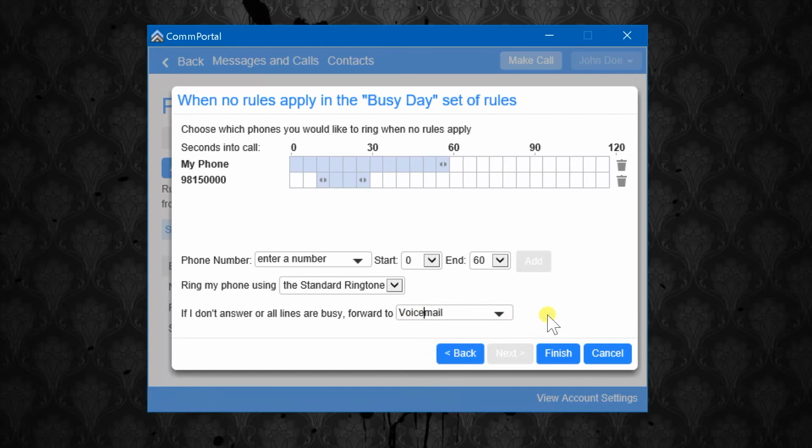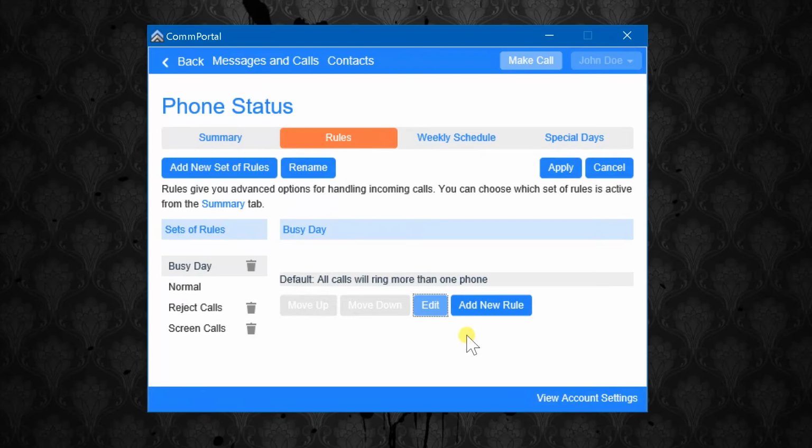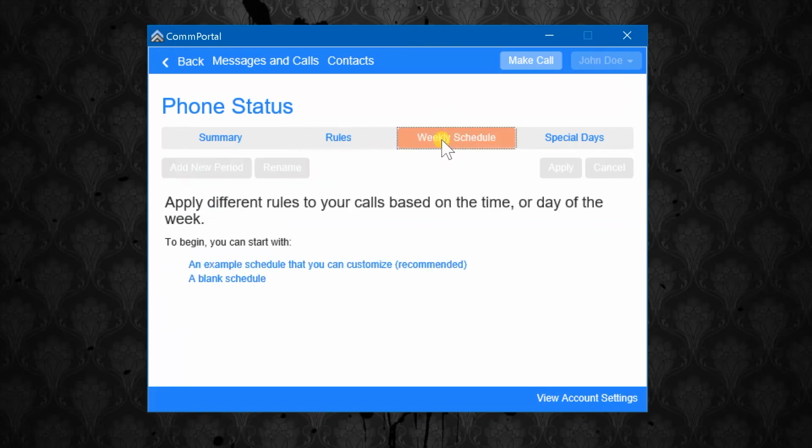Or you can change this to where it can go to another phone number if you like. So in this case, we're just going to leave it at voicemail and hit finish. So now I've got a busy day rule. Okay, so we're going to apply these rules, and then now we need to set up a weekly schedule. So let's click on our schedule.